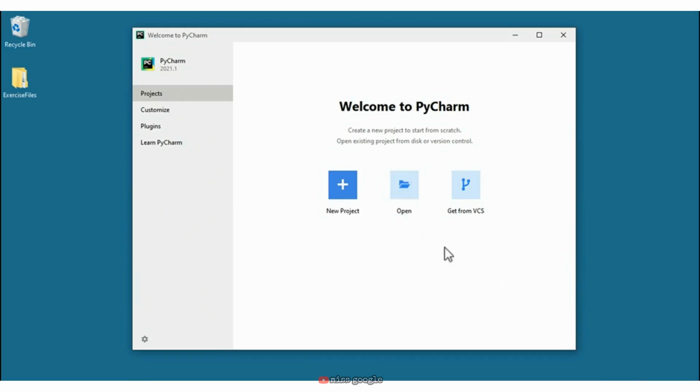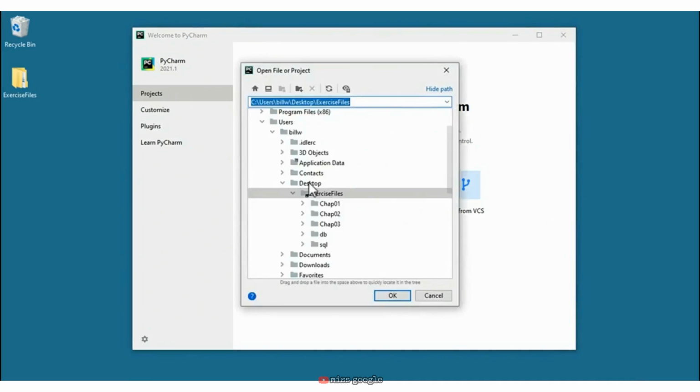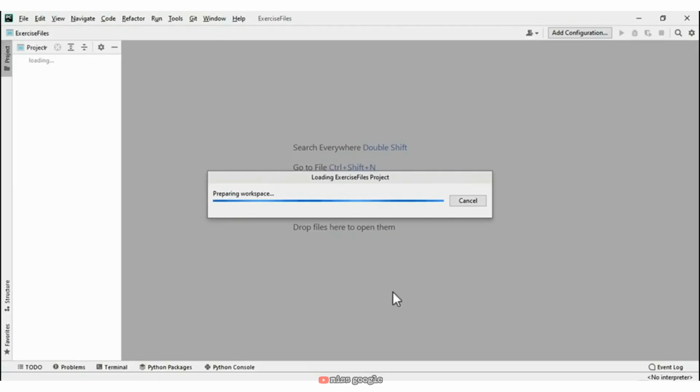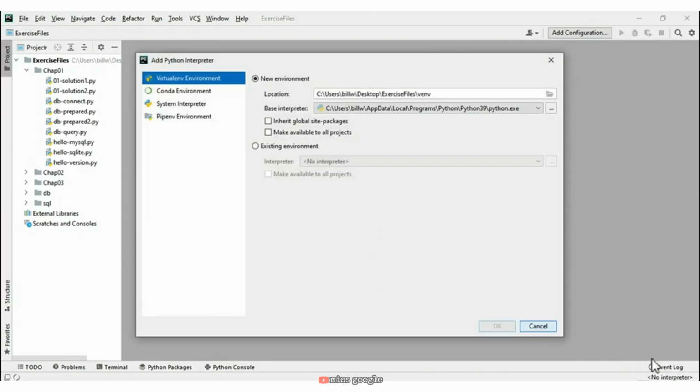So here I am on my PC, and I'm going to select Open, and my exercise files from the desktop, I'm just going to say OK. And you notice it says no interpreter. It did not configure my interpreter for me. And so I'm going to show you how to configure the interpreter. And this works both on the Mac and on the PC in pretty much the same way. You just come over here and you click on this and you say add interpreter.